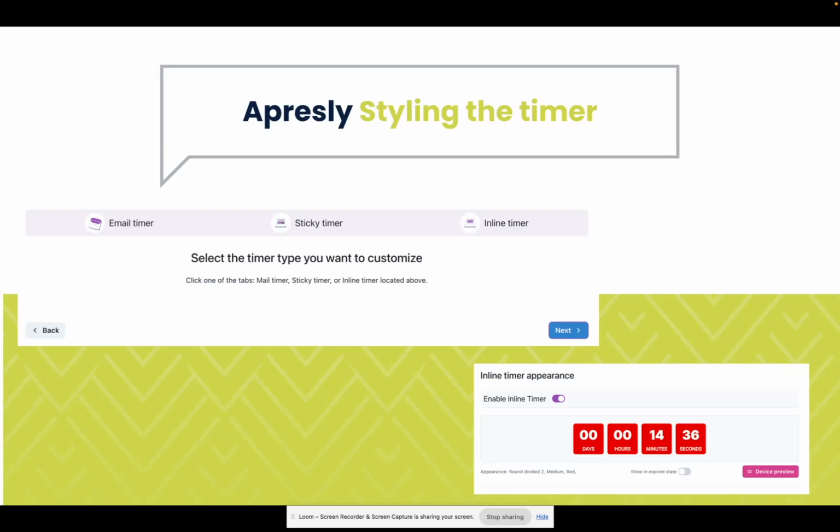And here at the top, you can see 3 different options: email timer, sticky timer, and inline timer. For this one, we're not using an email timer because they're just coming to a page for 15 minutes and we're not doing any selling through email for this one. And I'm also not going to use the sticky timer. A sticky one is basically one that sort of floats on the page.